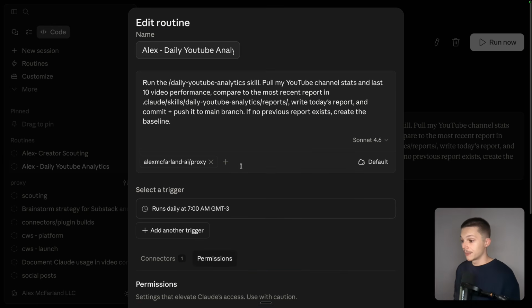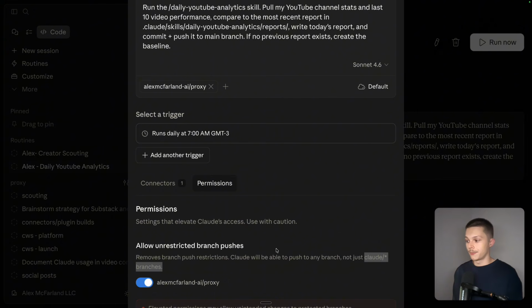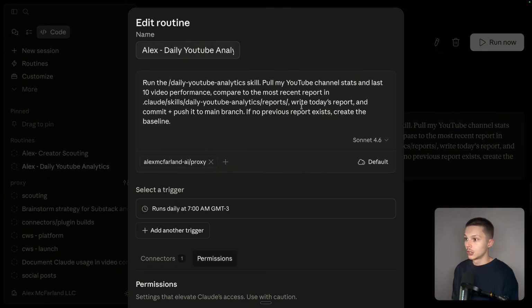It's done already. Even with that enabled, I realized it was still trying to push to the Claude branches. So a simple fix is to put inside your prompt to push it to the main branch if that's what you want to do, and I didn't run into that problem after that.